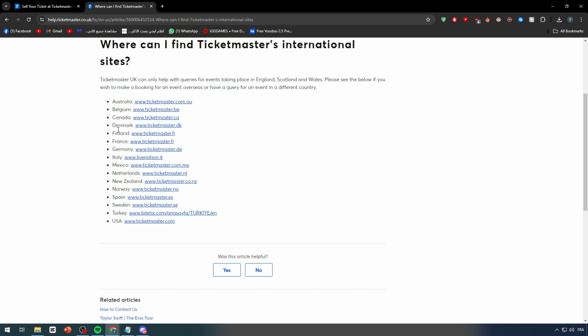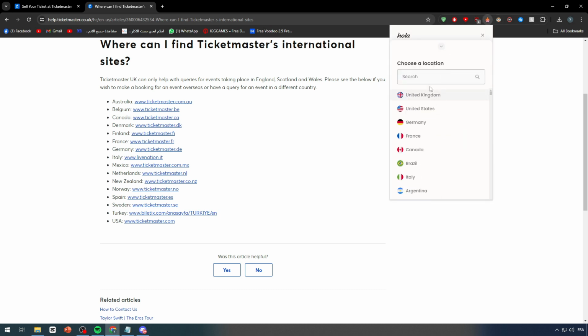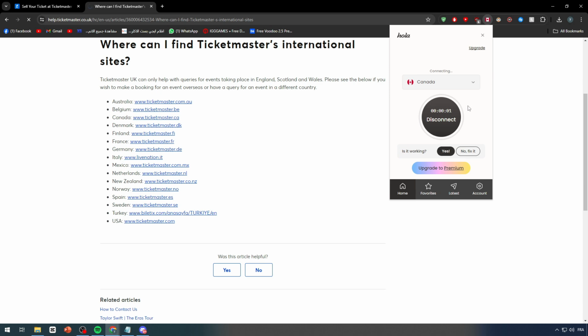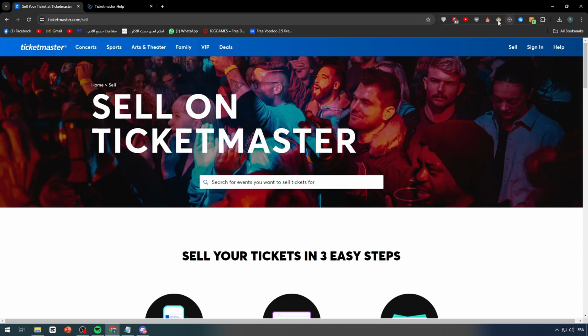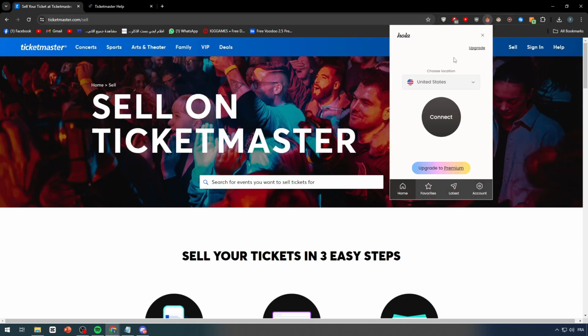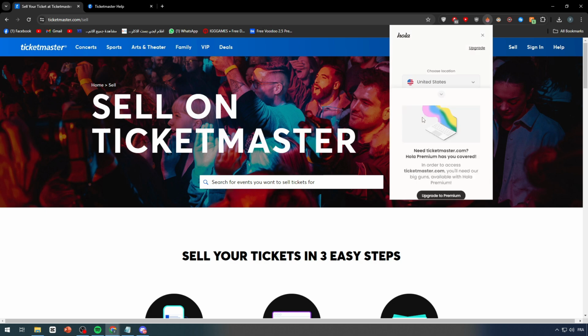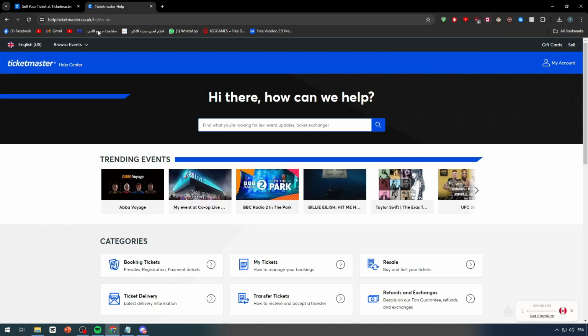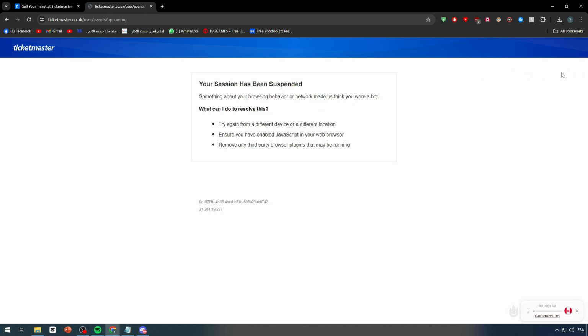There's Australia, Belgium, Canada, Denmark, Finland, France, Germany, Italy, Mexico, New Zealand, Spain, Sweden, Turkey, USA. So maybe if we change it to, for example, Canada, yeah, Canada made it easier for us somehow, so we can literally change it to Canada. If USA wasn't working, you can simply go for Canada and it might help you through the steps of creating your account. So now I created my account, and yeah, it's still suspended for some reason, but I got banned.